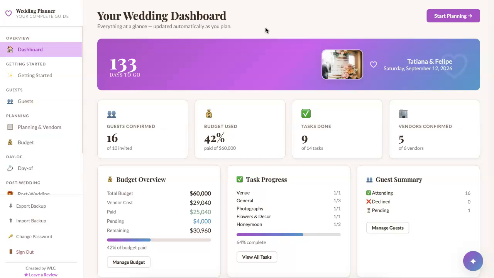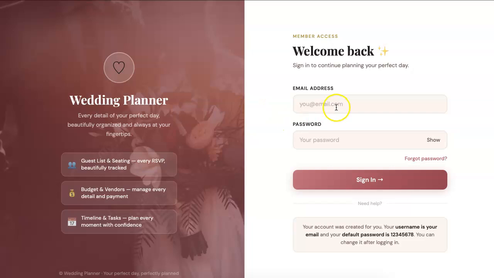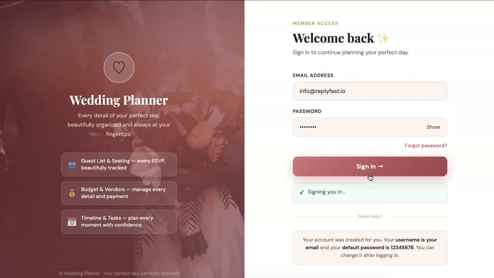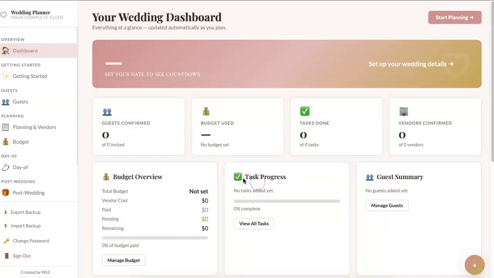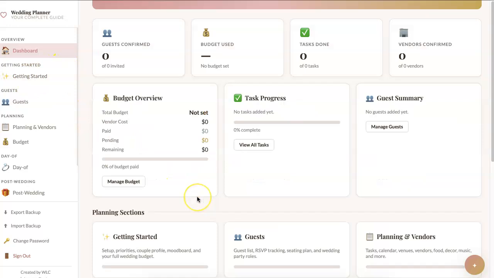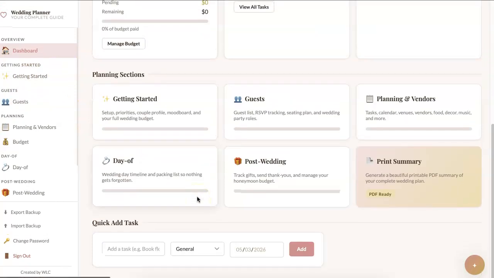And I can prove that to you by going into another web browser, and I'm going to put in my information, okay? And you can prove that to yourself. So you're going to log in, and what you're going to see is that everything goes back to 0, okay? So it is very important that you export, backup, or import it, okay? So you're going to export it. I'm going to show you how that works.